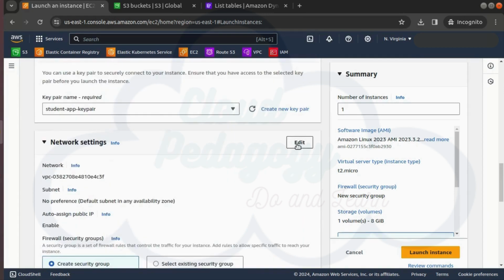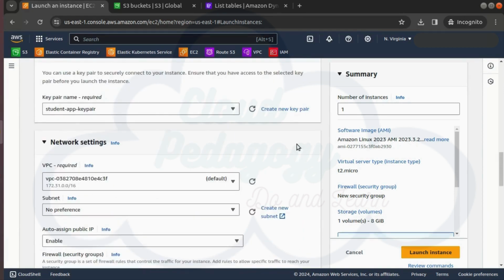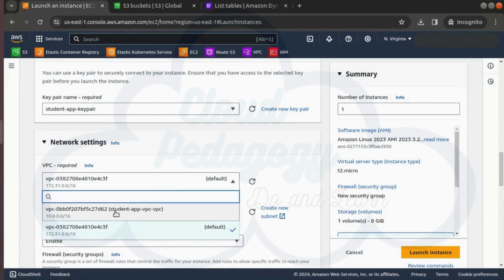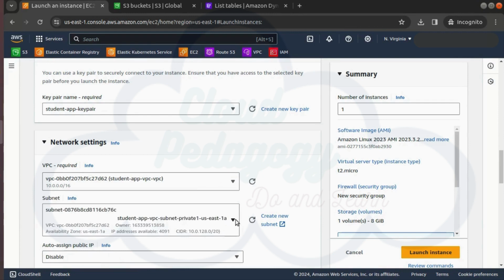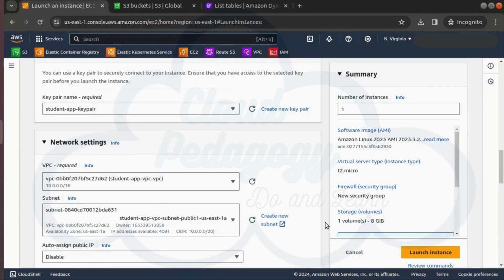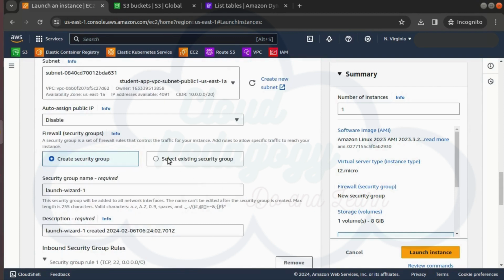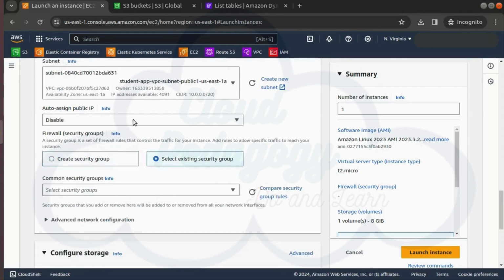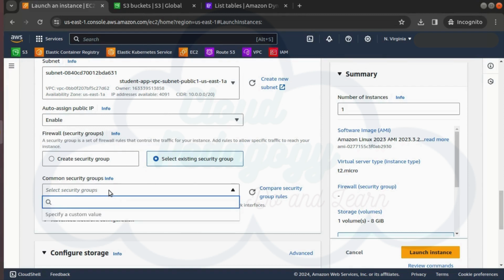In the network section, click on Edit. Select the VPC that we created in task 3 and make sure to change the subnet from private to public, because our EC2 instance is a web page that should be exposed to the internet. In the security group section, choose Select Existing Security Group. Make sure to enable Auto Assign Public IP. In the drop-down, select the security group that was created in task 4.